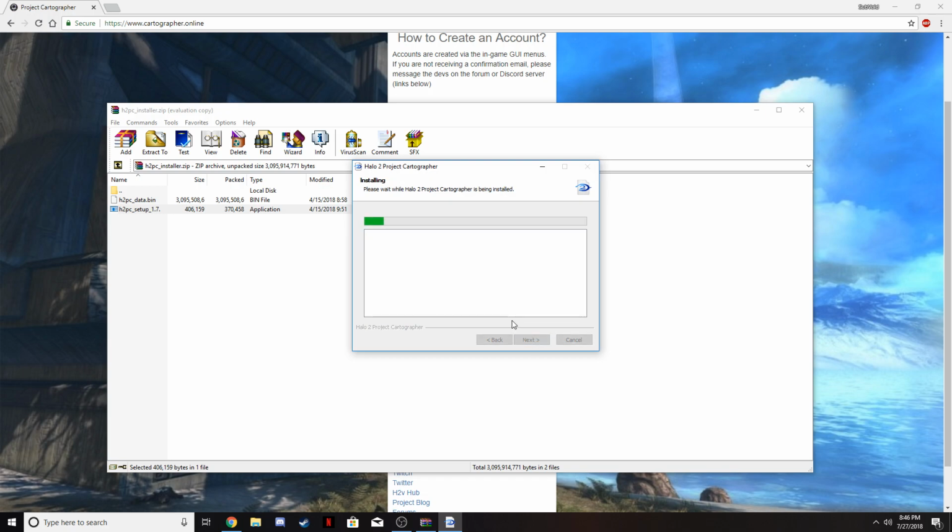And it's going to go ahead and install the full game plus Project Cartographer. So we're going to go ahead and let it do its thing. Might take a while if you have a slow computer. I think I don't have that slow of a computer. But I mean, you can judge me if you want. Thanks for the heads up, though.